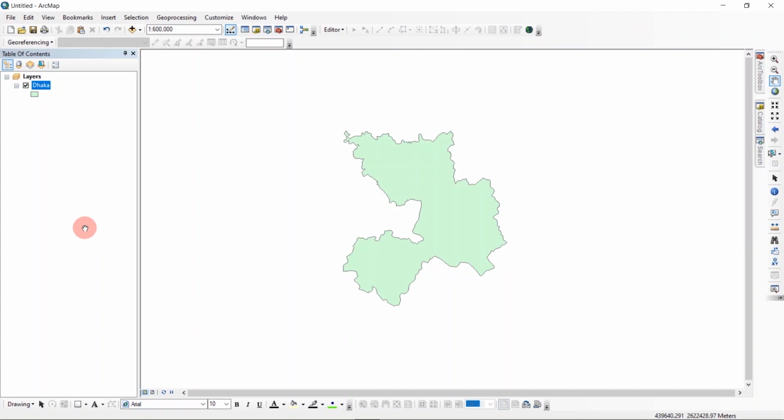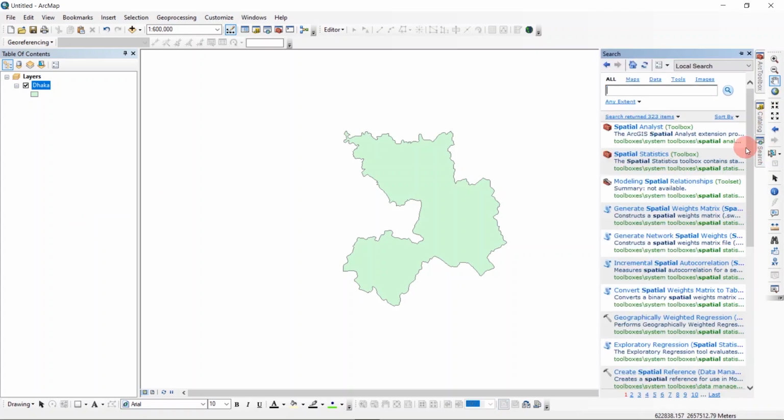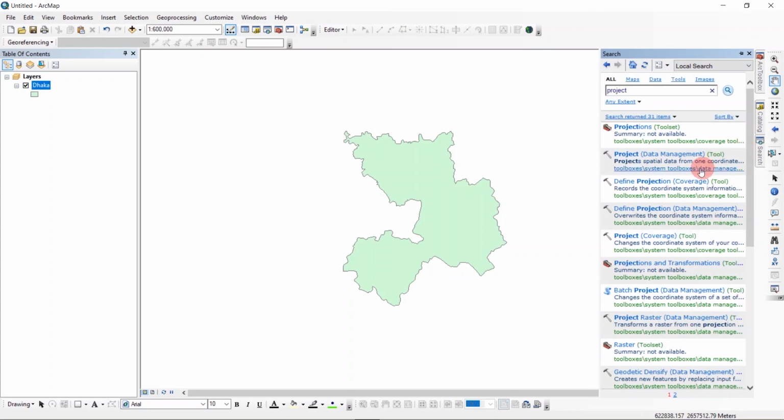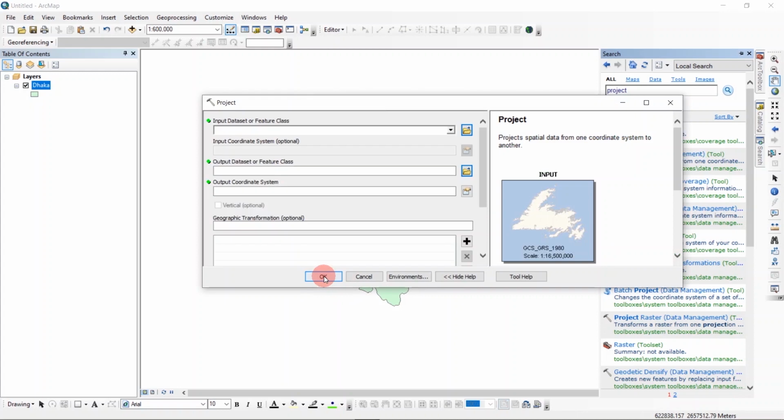Finally, we will learn about the conversion between projections. This conversion helps when you work with a lot of data originating from different organizations. To do this task, we need the project tool. We can simply search for it here. If we search project, it will appear and click the Project Data Management tool.